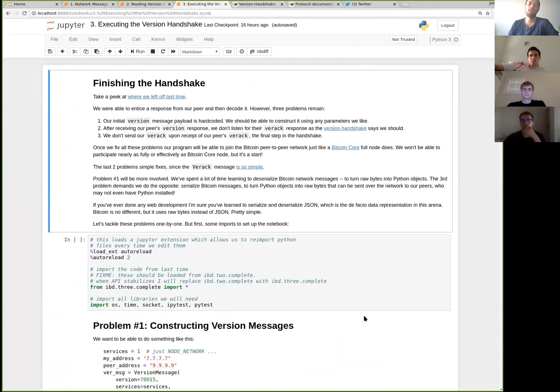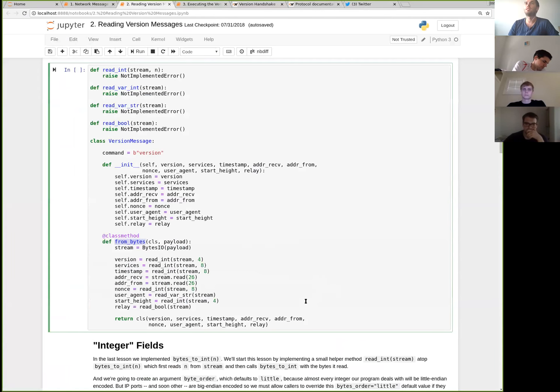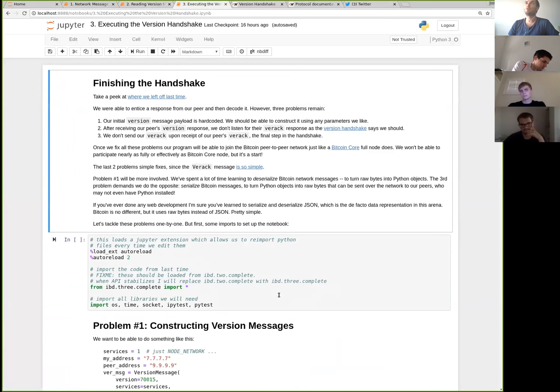Because TCP sends bytes. It doesn't send JSON. It sends a stream of bytes. And so that's what we've been doing, right? We've been reading bytes and turning them into Python objects. So here we're going to do the opposite.